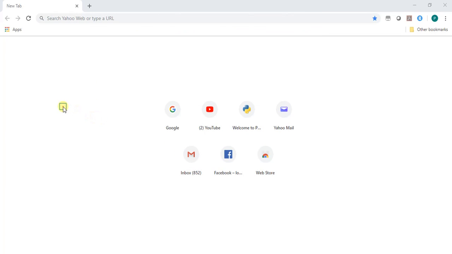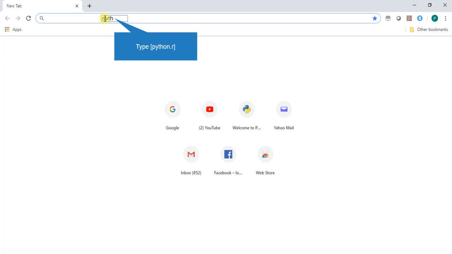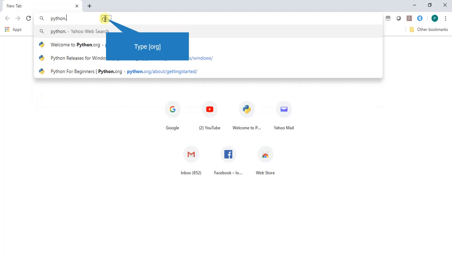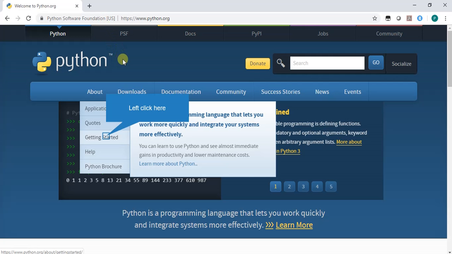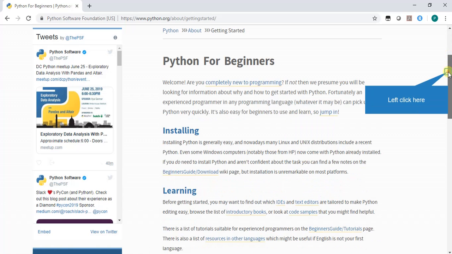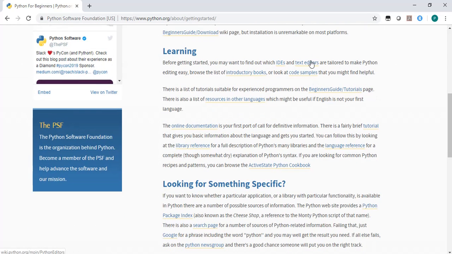Now if you go to the Python site python.org, this is the official site. And if you go to Getting Started, this is for beginners. Installing we have done, learning, so you can see the IDLE and the text editors, so you can just click on this and you can have more information about IDEs and text editors.